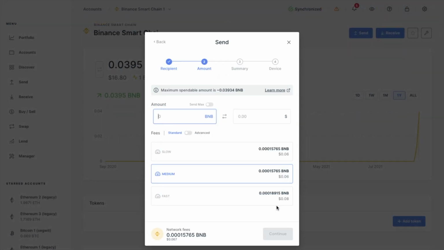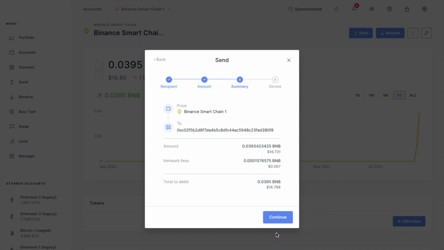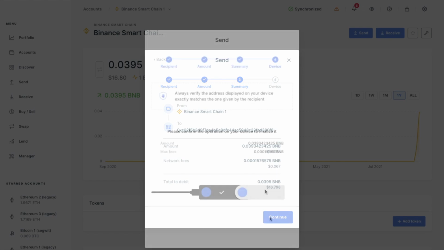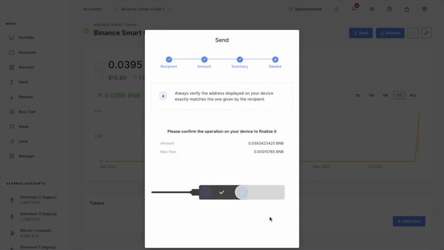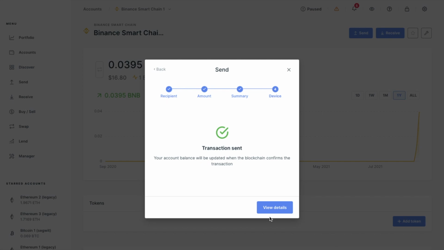It then shows me the maximum spend available, which will take into account any fees that need to be paid for this transaction. And I'm going to send max. And from here, I can then choose whether or not I want the transaction to go through slow, medium or fast. But as you can see, the fees here are minimal at 6 cents, especially if I compare this to the likes of the Ethereum network. So I'm going to choose continue, where it now shows me a confirmation. And I'm going to need to verify and approve the transaction on my Ledger device too.